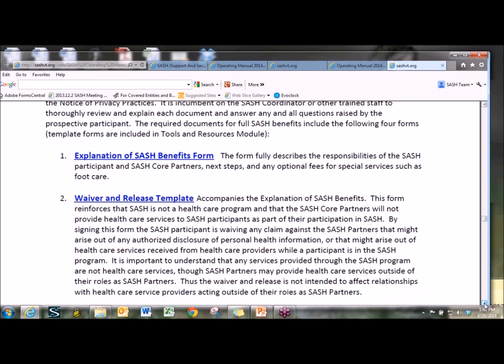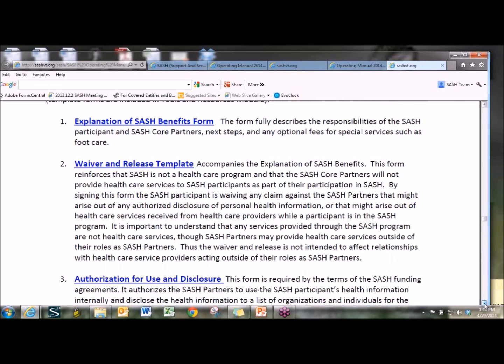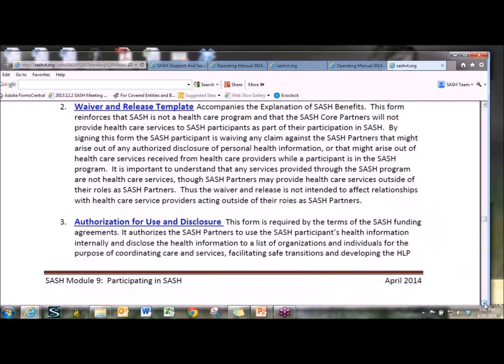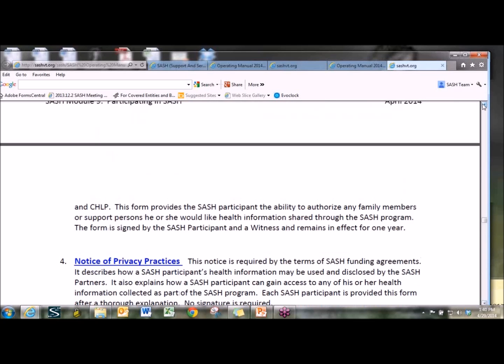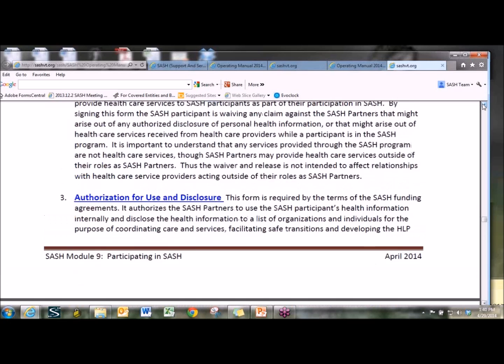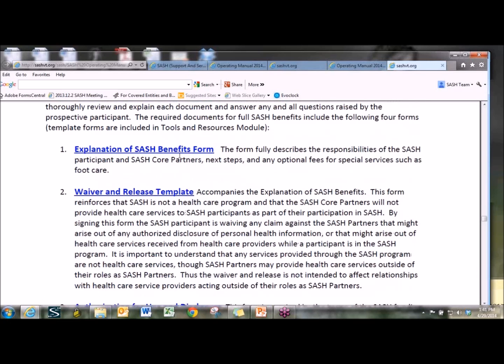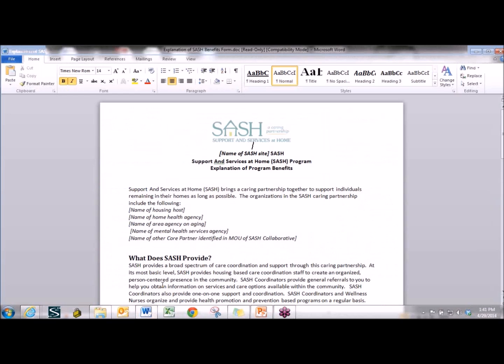And as I mentioned, there are 4 forms, and these are all here. And what's cool is that the blue writing means that it is a link. So we're going to pull up the first form that you're going to go over with your potential participants, and that's the explanation of SASH benefits. The first form I want to talk with you guys about is the explanation of SASH benefits. And this is what we've heard from existing SASH coordinators, that this is really the best form to start with when you're meeting with your potential participants.